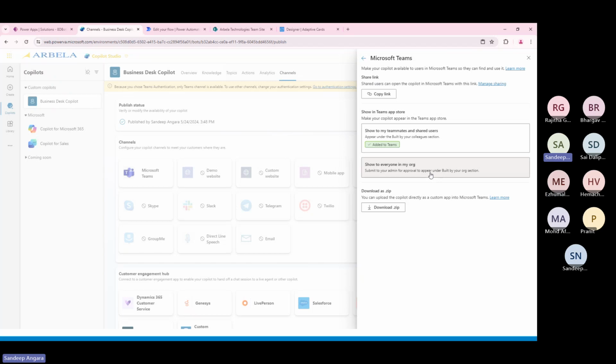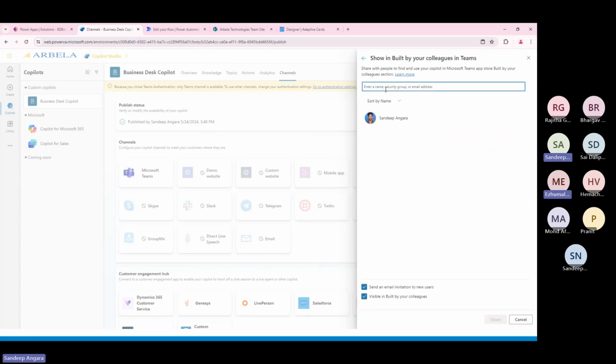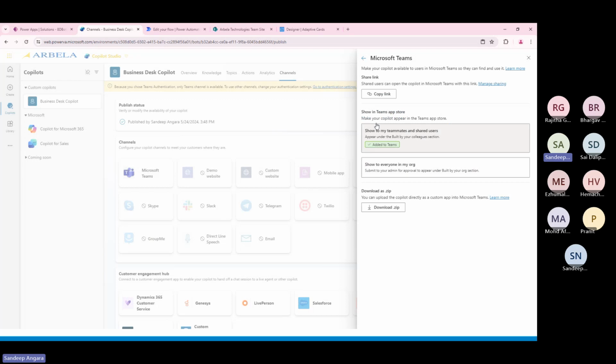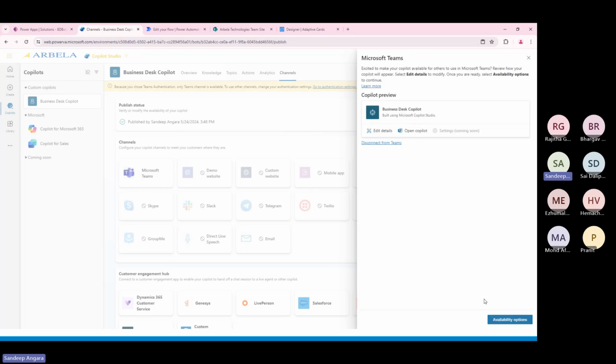You might need approval from them to make it available to the whole organization. Or if you just want to make it available to a group of users, or a single or multiple users, you can go to the option to share with my teammates and shared users. If you have a security group with all those users in it, you can give that user group or security group name, or you can enter the name or email address of an individual user. This is for the Teams channel, but there might be different options for other channels.